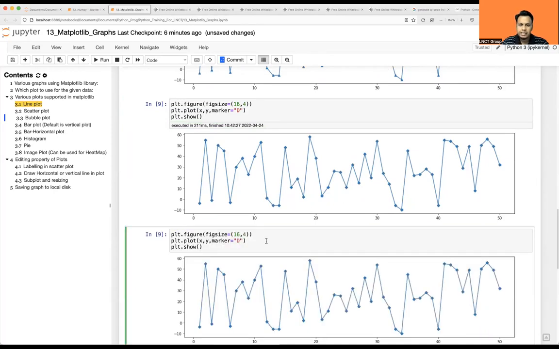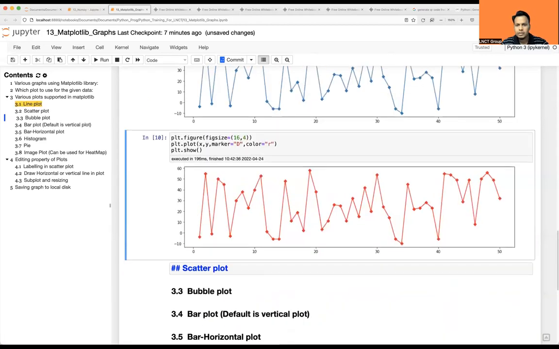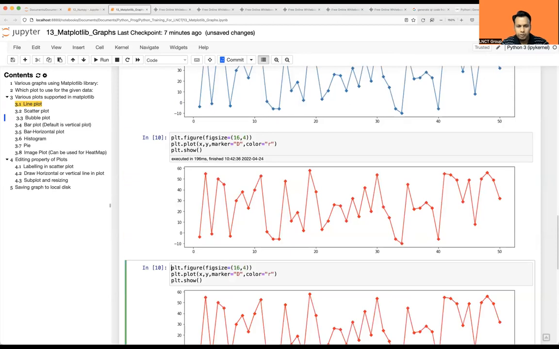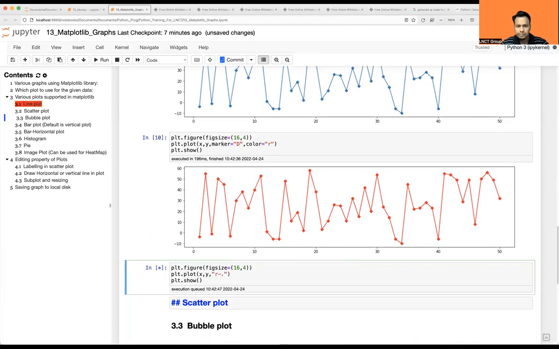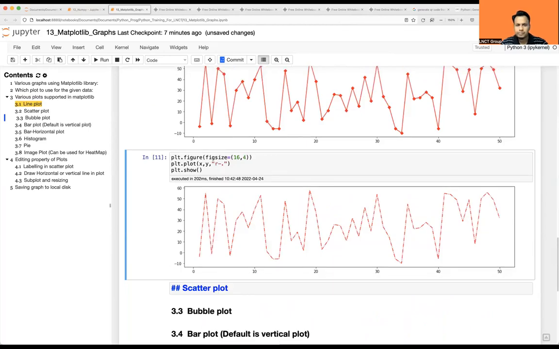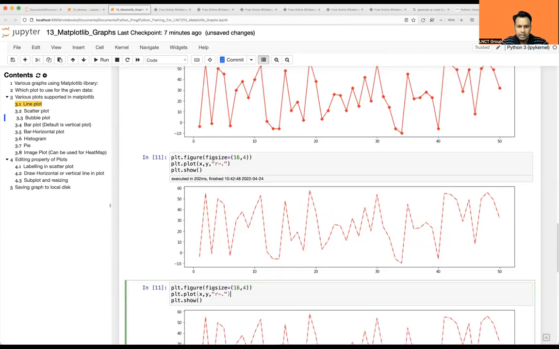If you want to change the color also, we have something called color equal to, let's say, red. That way you can do it. If you don't want to mention the color and marker separately, you can directly mention it like this also: red color with marker dash dot. You can plot like this also. With B for blue color, K for black color, M for magenta. So there are so many color codes.